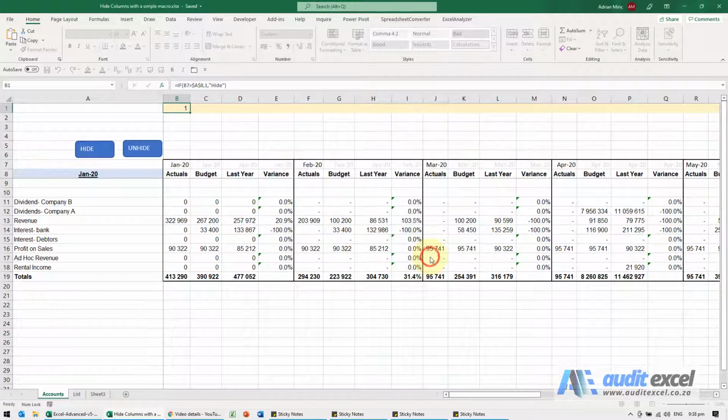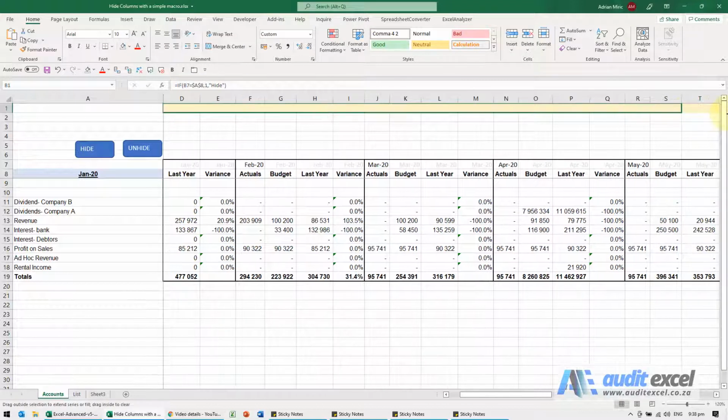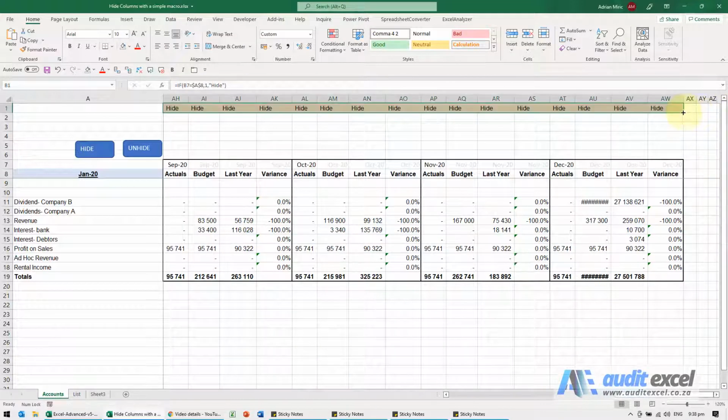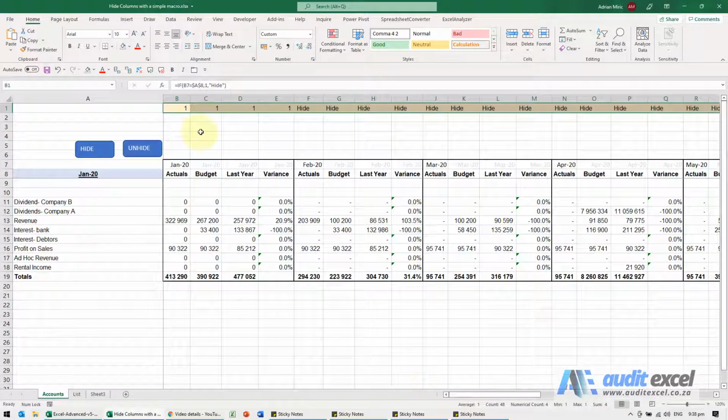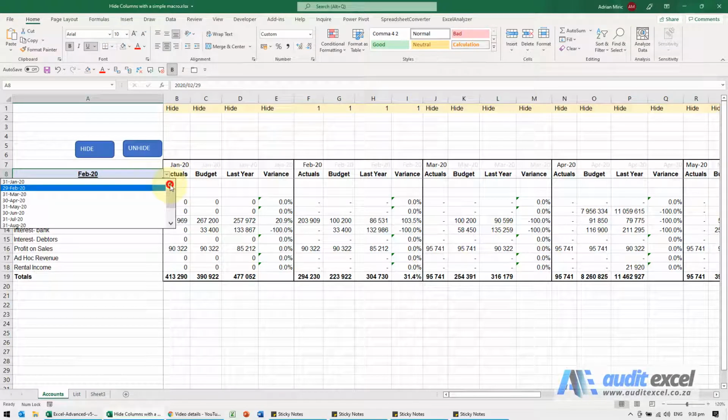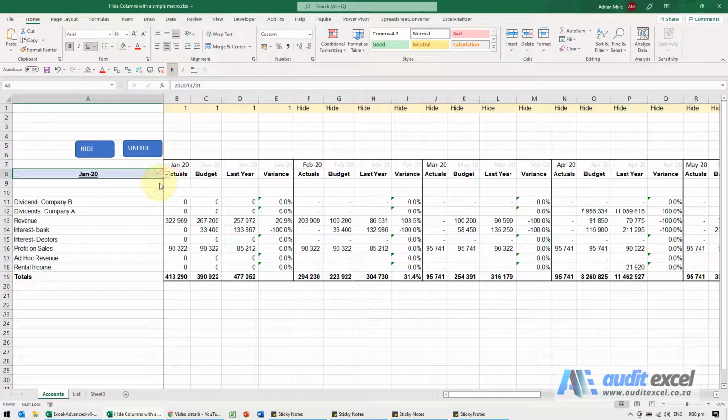When I say OK, you'll see I can now copy this across. And what you'll see, I've now got the formula, and depending what I do here, so if I change that to February, you'll see the hide and the ones change. So this is the first step, but the most important step.